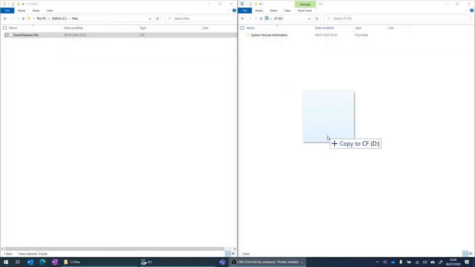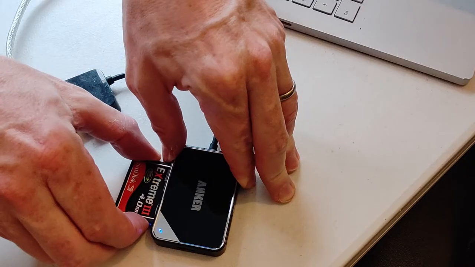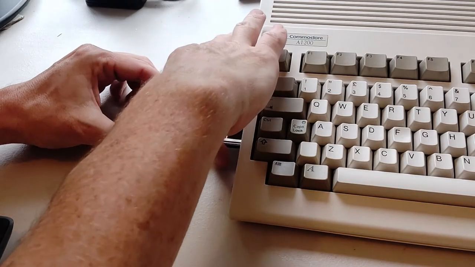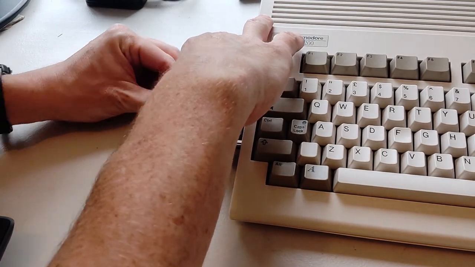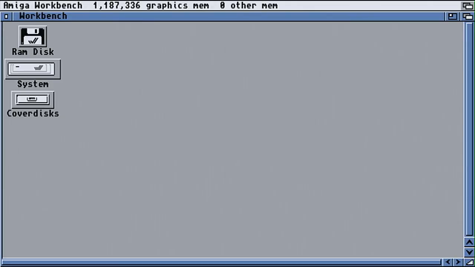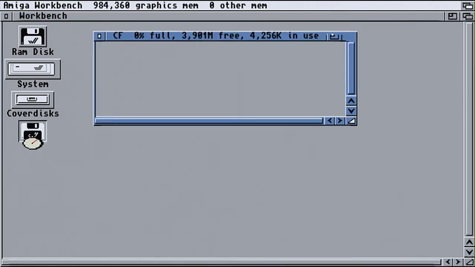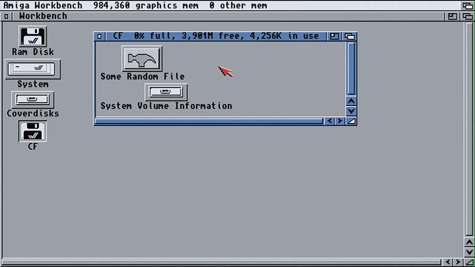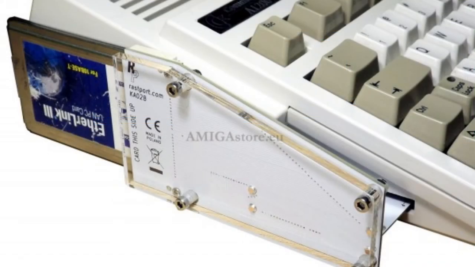A compact flash card used via the PCMCIA slot is hot swappable, and also it's typically formatted using some sort of variant of the Microsoft FAT file system, so it's a very convenient way to exchange files between your Amiga and a PC or Mac. Also, if you don't like the way it sticks out of the side, you can even buy an angled adapter for a more streamlined look.